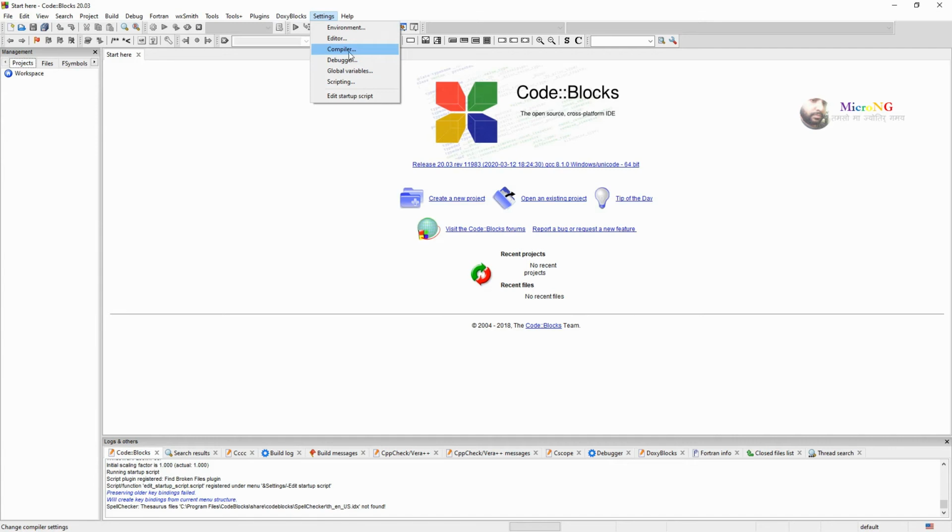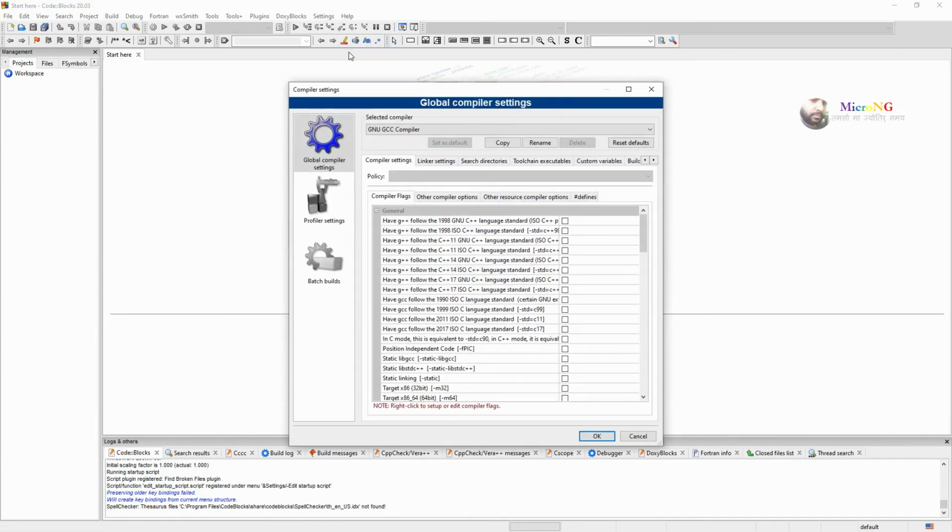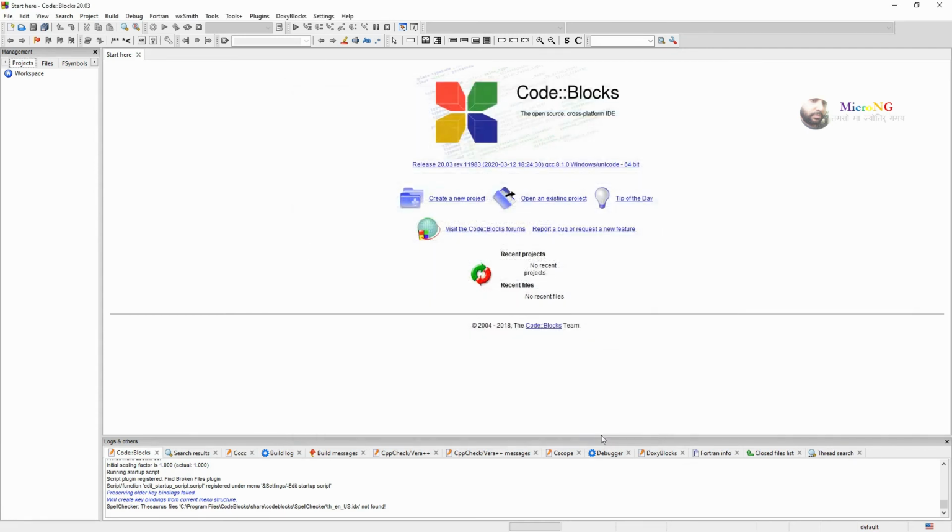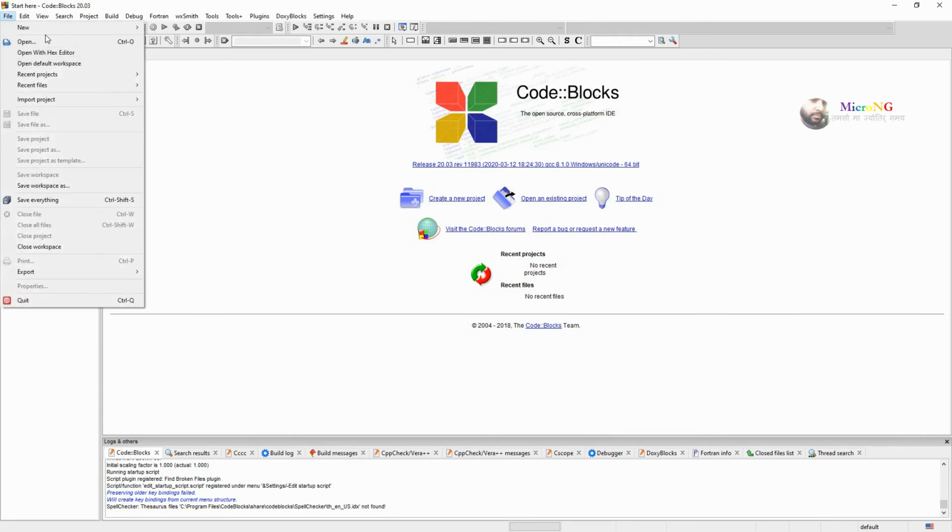the CodeBlocks, it will not automatically detect GCC compiler. At that time, go to settings, go to compiler option and click on reset default and click on yes and click on yes. These steps you have to perform if CodeBlocks is not automatically detecting the GCC compiler. Click on auto detect, OK. Click on OK. Now you can perform C, C++ program by using this CodeBlocks.